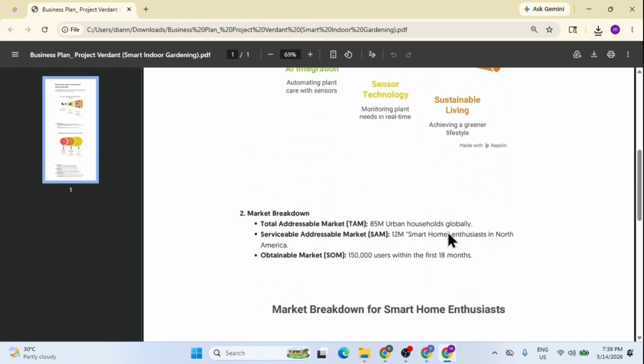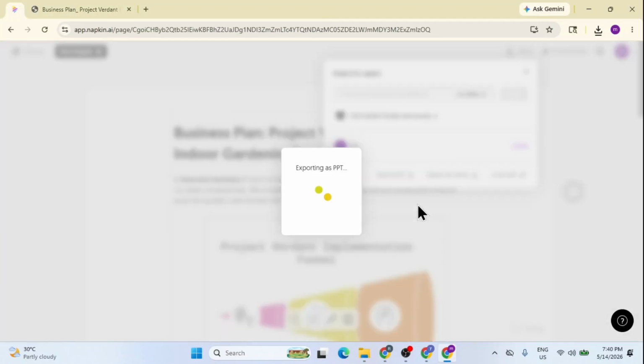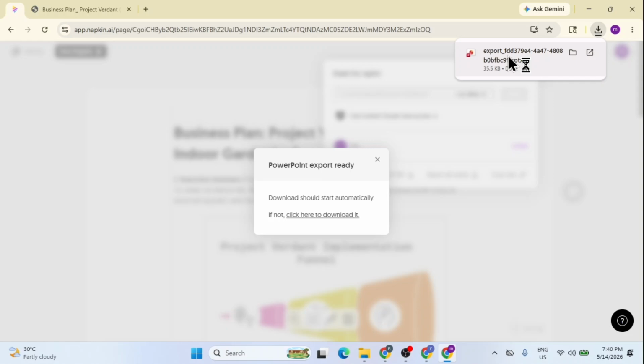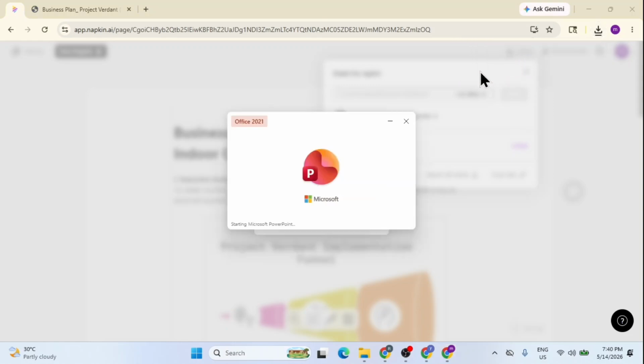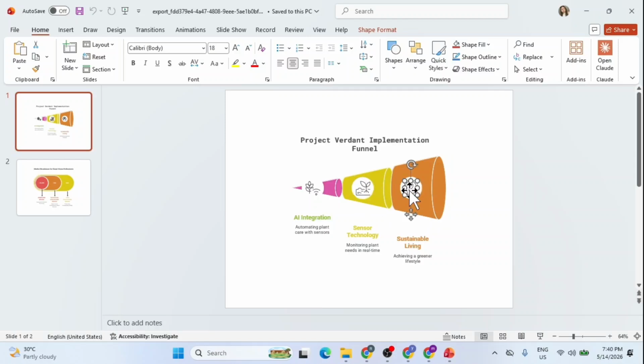I also want to use these visuals in a slide deck, so I'll go back to the Share menu and export them to PowerPoint. When I open the PPT file, you'll see that the visuals remain fully editable and ready for a professional presentation. And there you have it. That's the complete process of using Napkin AI to visualize a business plan.